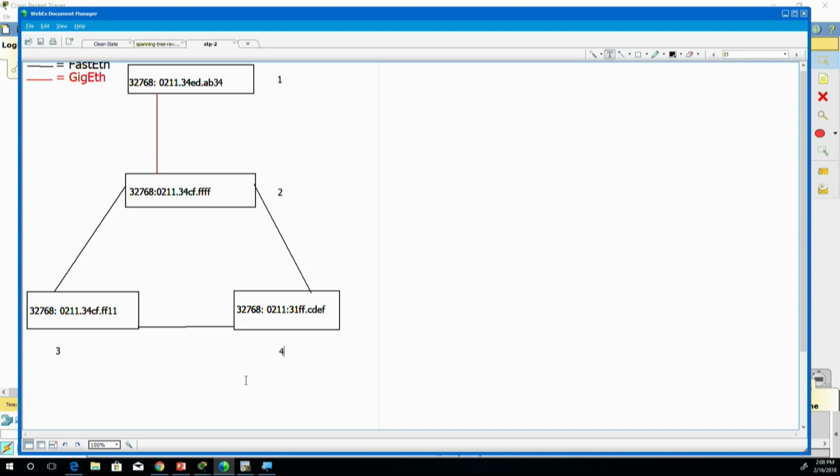Well, hopefully you said switch 4, because they all have the same priority, 32768. So if we start reading their MAC addresses from left to right, they all start with 0211. If we go into the next hexadecimal word, they mostly have 34, but this guy down here has 31, and 31 is lower than 34. So now we know what is going to be the port role.